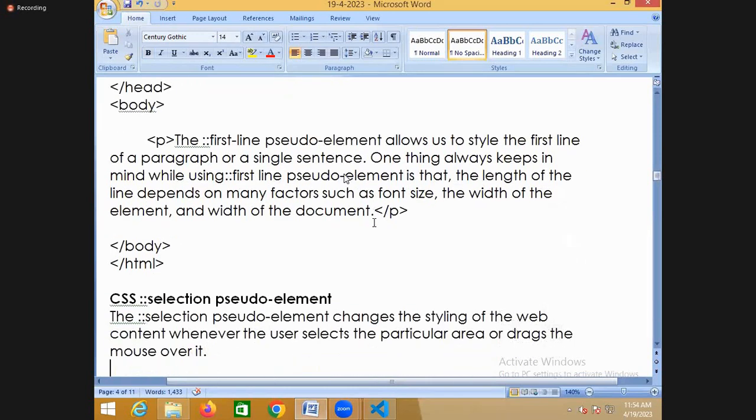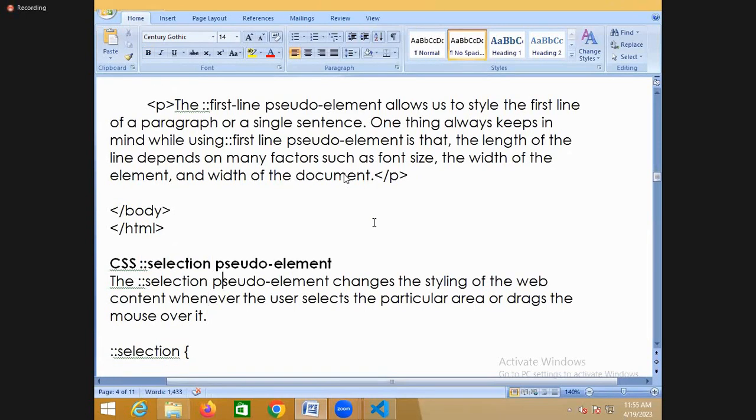But there is one more CSS pseudo element. What is that pseudo element? Selection is there. Now the selection pseudo element changes the styling of the web page content whenever users select the particular area or drag the mouse over it.